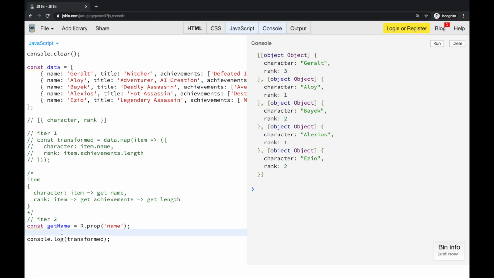And now let's generate the rank function and call it getRank, so we can get the rank from a given item. Let's check this. How can we do this? Well, we can use the pipe function, and inside this pipe function we can use a prop function.